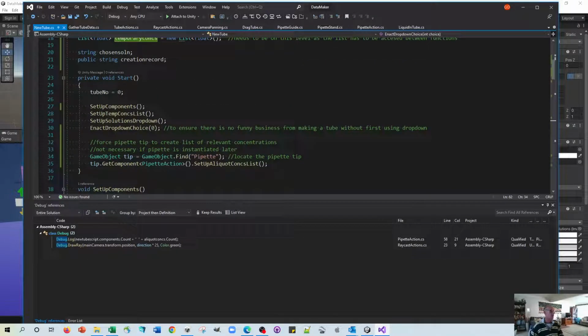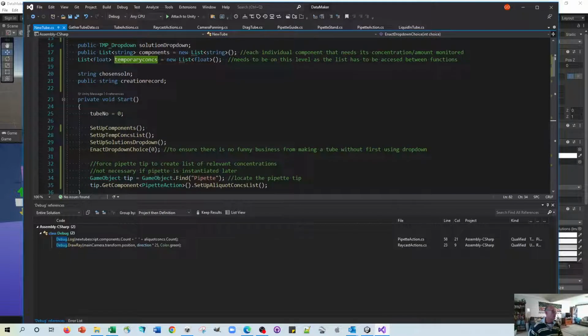So startup. Basically, the creation of the drop-down menu, the creation of this temporary list of concentrations that will be used when we make a new tube is all done at the moment on this new tube script. I don't really like it there. I think that it's actually something that's a bit higher level than just making a new tube. It's sort of like something that should dictate the context of the experiment.